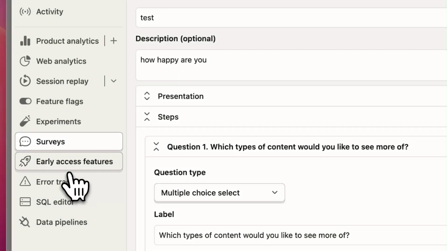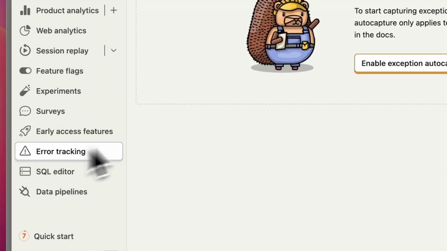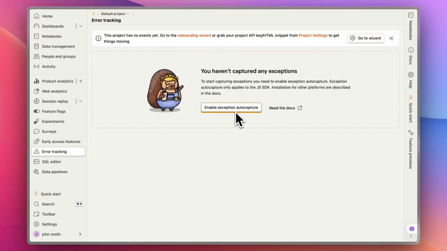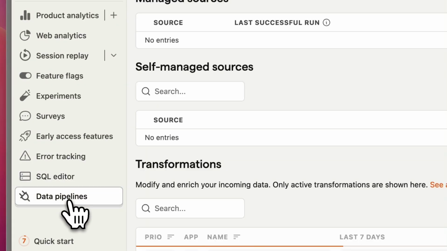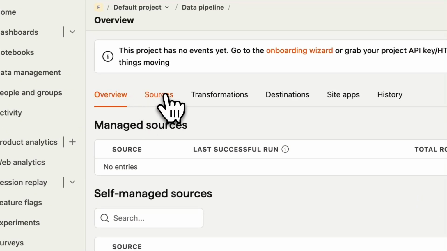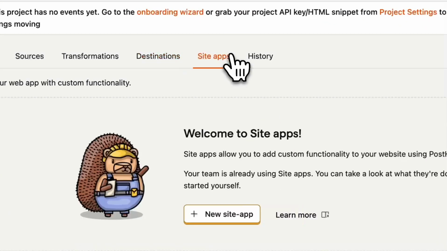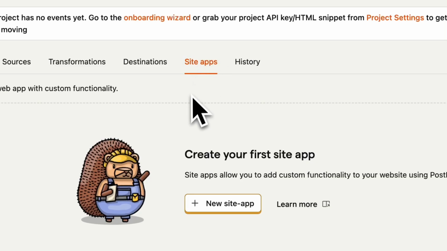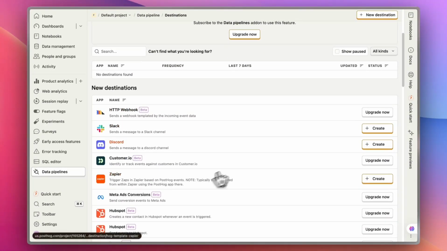Now here I have the early access features. I can create a new feature. The error tracking, I can enable exception auto capture, and I can read the documentation. The SQL editor, and here I can view the data pipeline from overview to sources to transformations, destinations, site apps, and history. So the history, of course, is empty. Let's view the site apps and destinations. And here are some new destinations that I can create or upgrade right now.